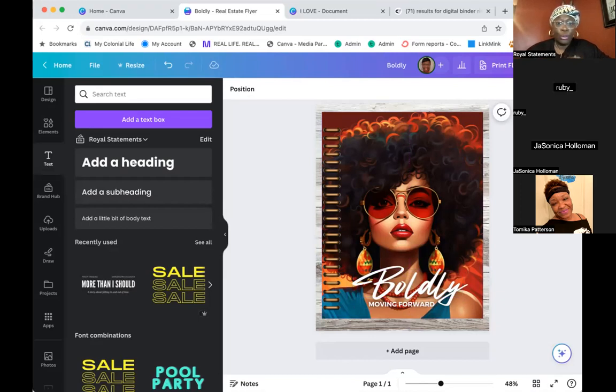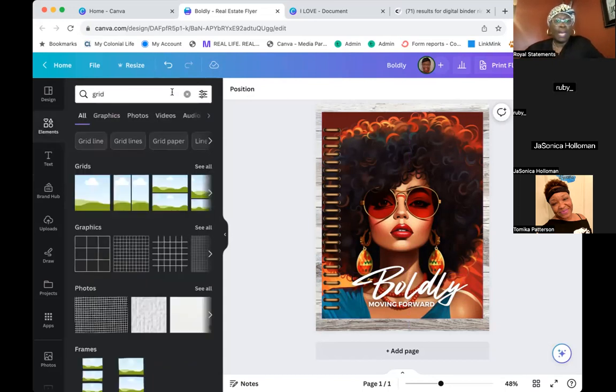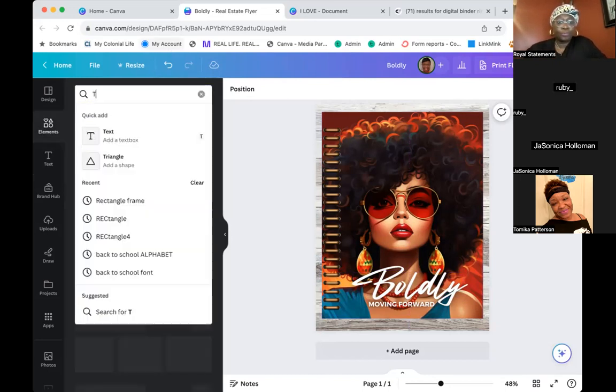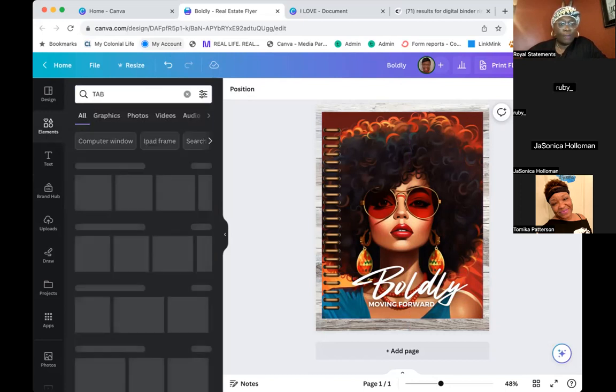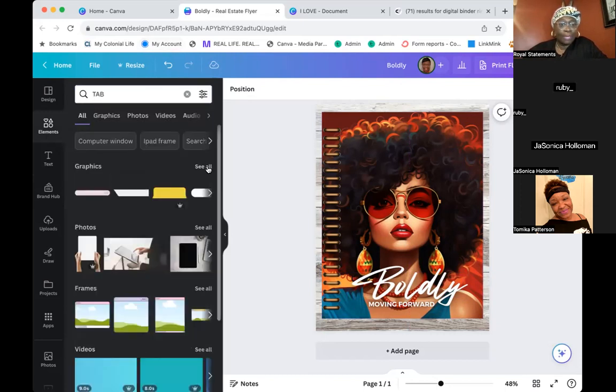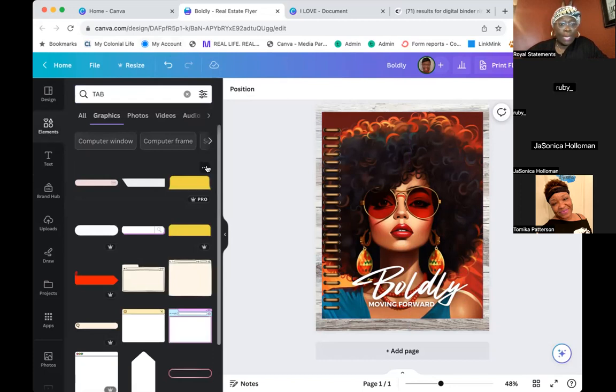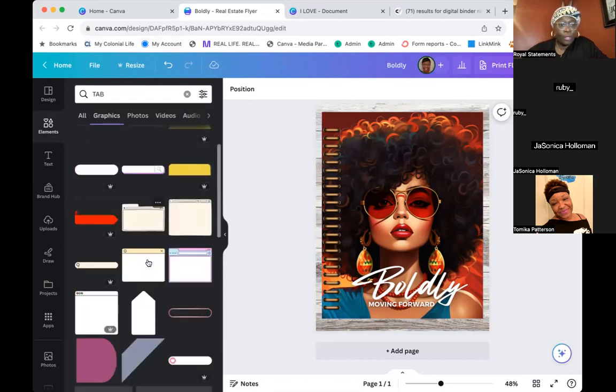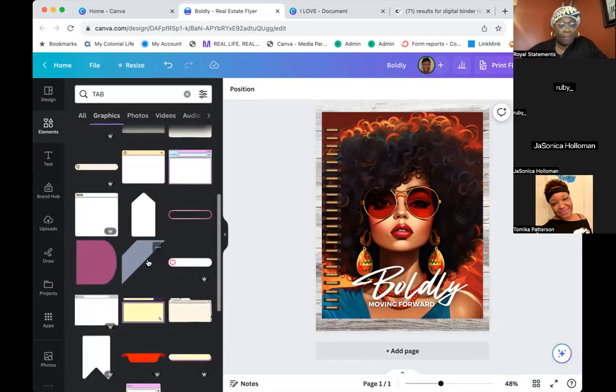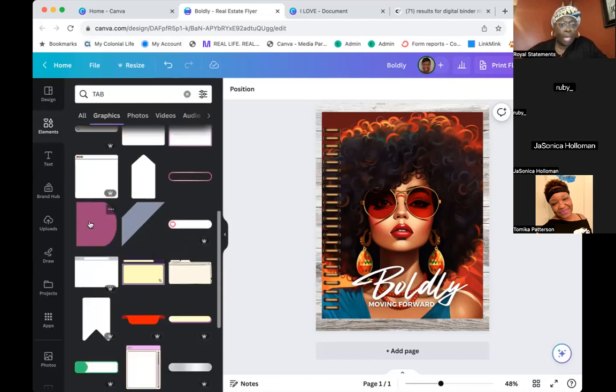Now, I want to create my tabs because you need to have tabs along the side for an index. Home is your cover page, but index, think about your pages you want to have inside of it. So all those things are important. So let's come back over to elements and let's type in a tab. And they offer several different types of tabs. So again, you have to figure out what works for you, what you're feeling and not feeling. I'm going to use this one.